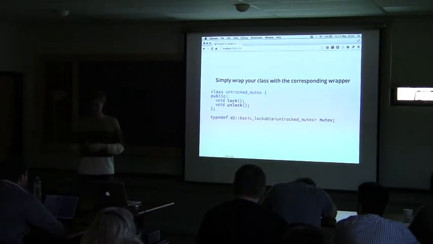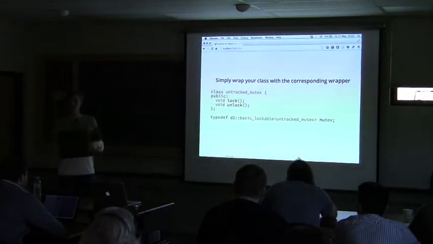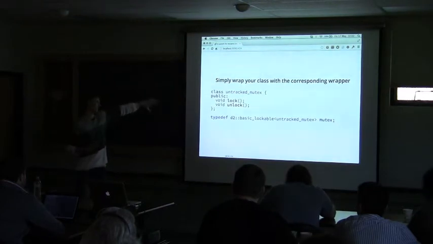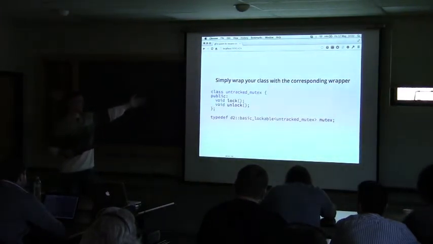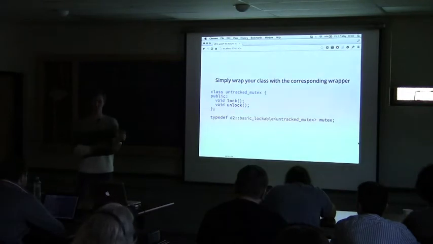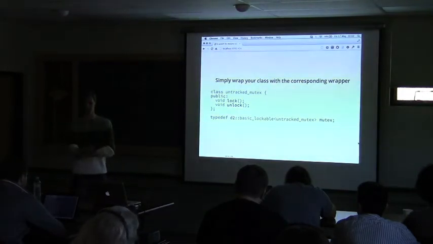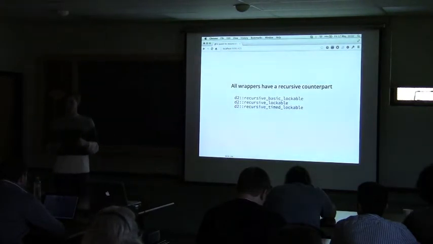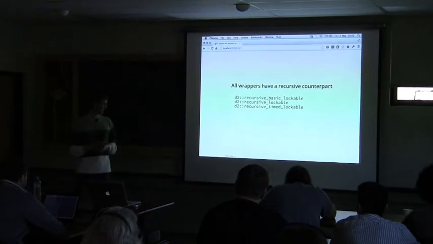So it's pretty basic. We are using C++11 features. We forward the constructor and so on. Now, if it had a try lock method, it would model the lockable concept. Well, you would want to wrap it in D2 lockable instead, and the same thing for D2 timed lockable. Now, all the wrappers have a recursive counterpart for recursive locks, so it's also possible to track them.